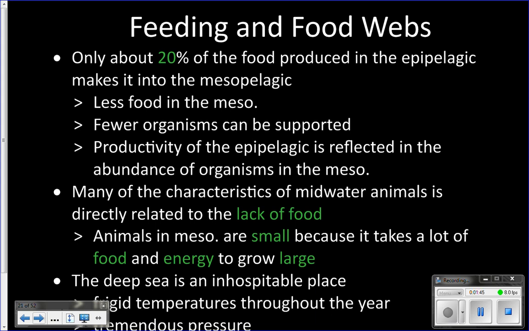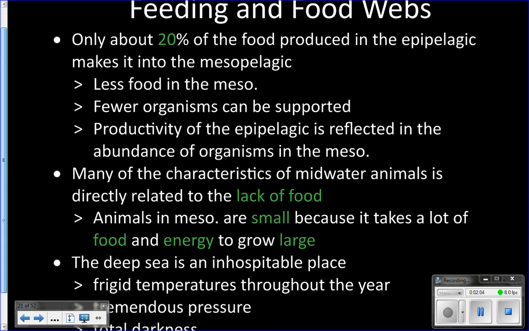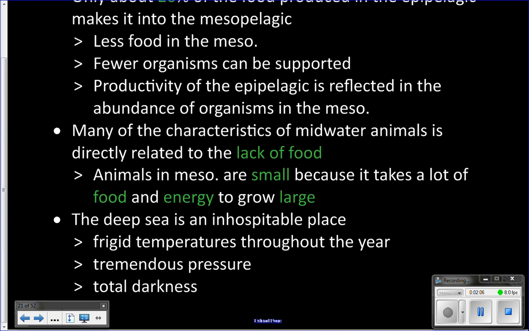So in the areas where you have lots of life in the epipelagic, there's going to be more food falling into the mesopelagic in these areas than in other areas. So you're going to get more life here in the mesopelagic than you will here. Does that make sense? So the patchiness is reflected in the mesopelagic zone as well. And most of the characteristics and adaptations that the animals in this area have are for the lack of food, since only 20% ever makes it down.